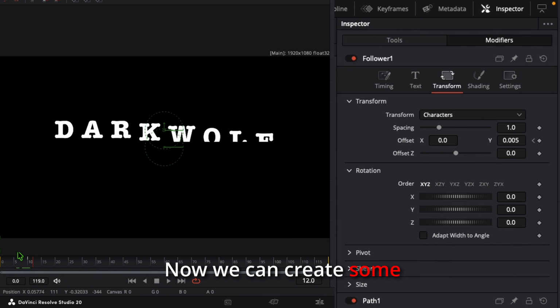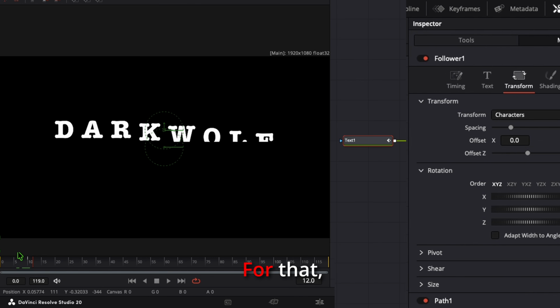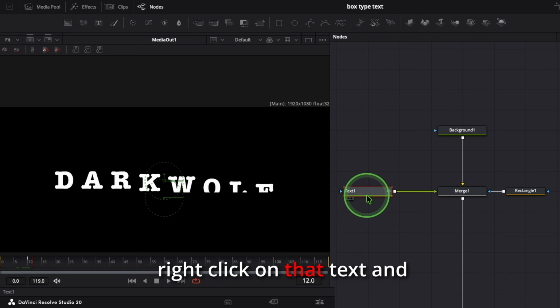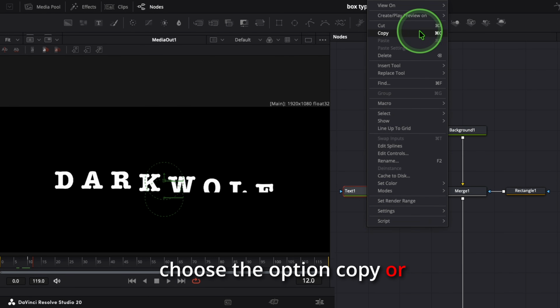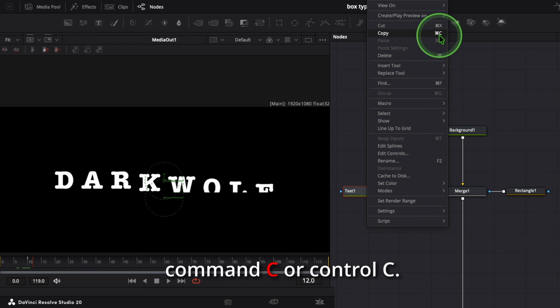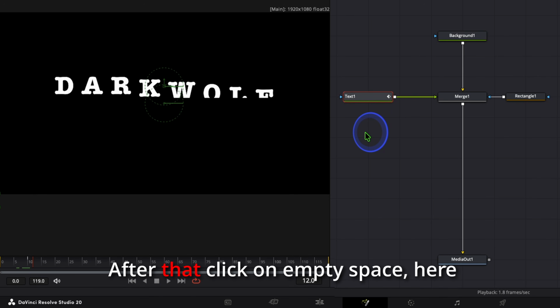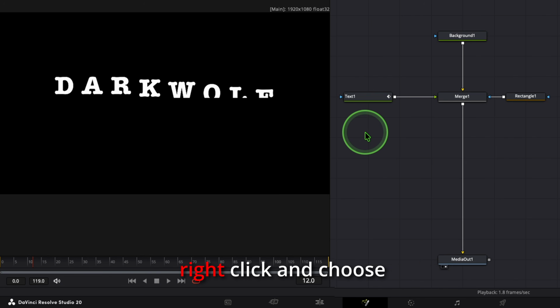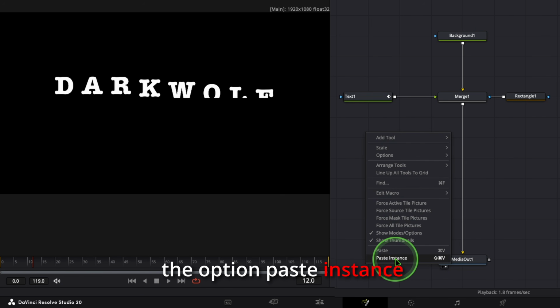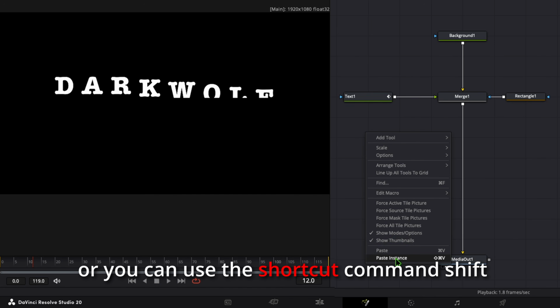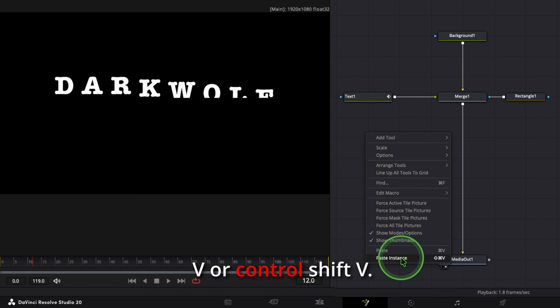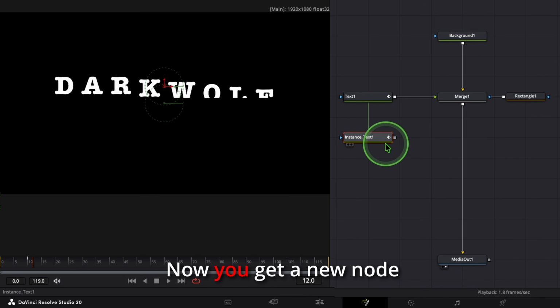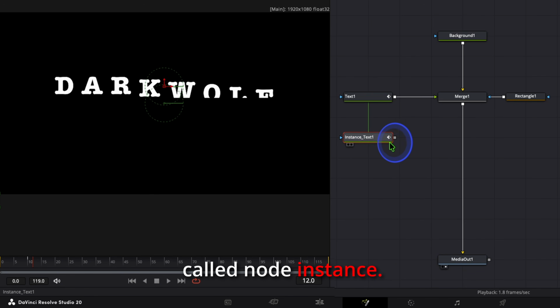Now we can create some boxes behind the text. For that, right click on the text and choose the option copy, or you can use the shortcut Command C or Control C. After that, click on empty space. Here right click and choose the option paste instance. Or you can use the shortcut Command Shift V or Control Shift V. Now you get a new node called instance text.